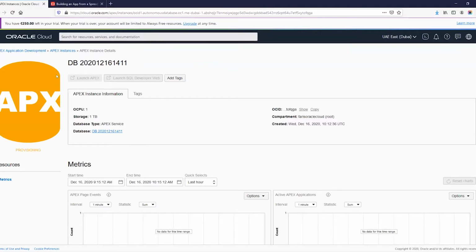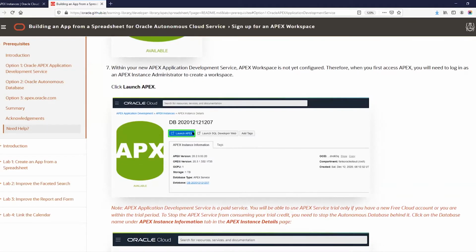Yeah, so anyway, probably because I created way too many instances. So the moment that it's green, you can see that the launch Apex button is enabled. Most of you should be green now. So just click on the launch Apex.